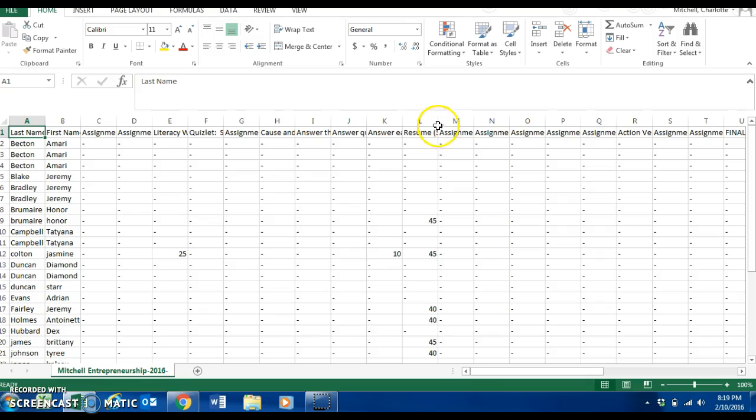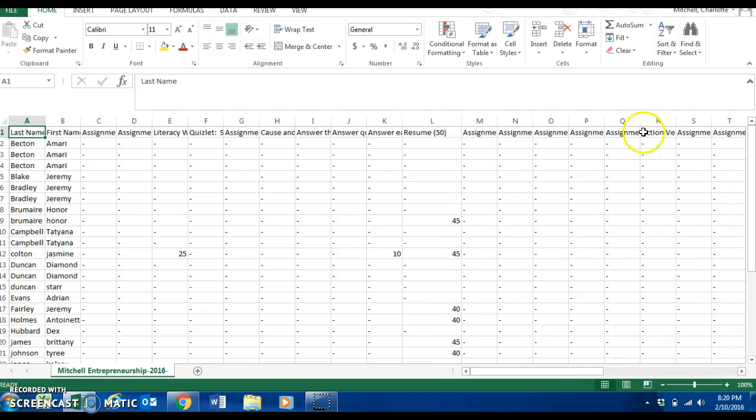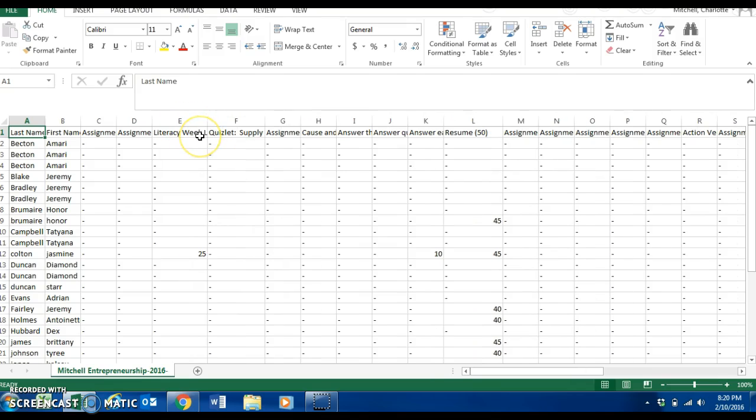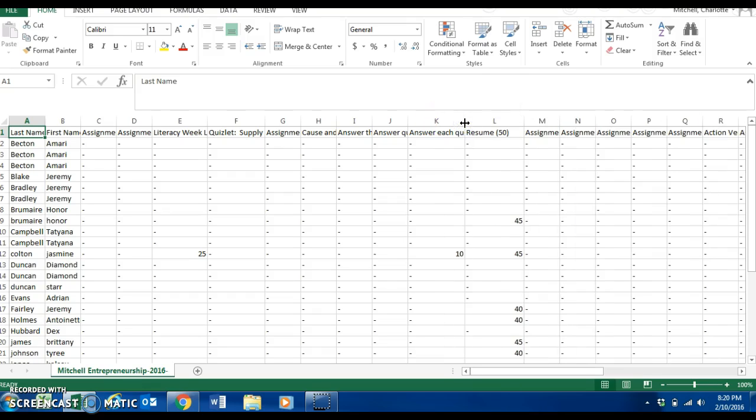I'm going to expand this column so that we can see what the real title is. We can see what the number of points should have been for that particular assignment. Go over here, you can actually see we had a Quizlet. I can see that I actually had some literacy for this week. You can get a bird's eye view of whether you've covered your literacy in a variety of topics.